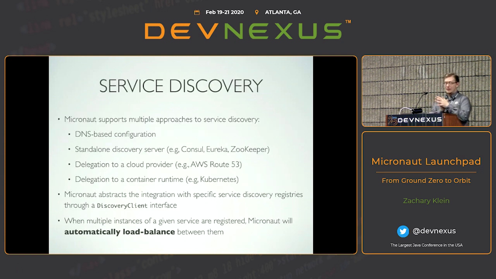Service discovery, Micronaut is, again, very flexible here. It abstracts service discovery by use of an interface called Discovery Client. So how that's implemented will depend on what provider you're using. If you're using, for example, AWS Route 53 for service discovery, or in most of my examples, I'm using Consul from HashiCorp. Eureka and Zookeeper are supported, and container runtimes, obviously Kubernetes, are of course supported. And when there are multiple instances of a service that are registered, Micronaut automatically load balances between them. So even load balancing is a core framework feature. If we've got 3 instances of a service, we're going to cycle our requests through all of those instances.